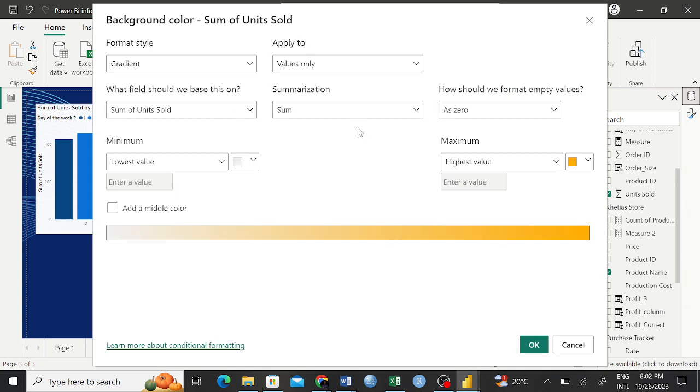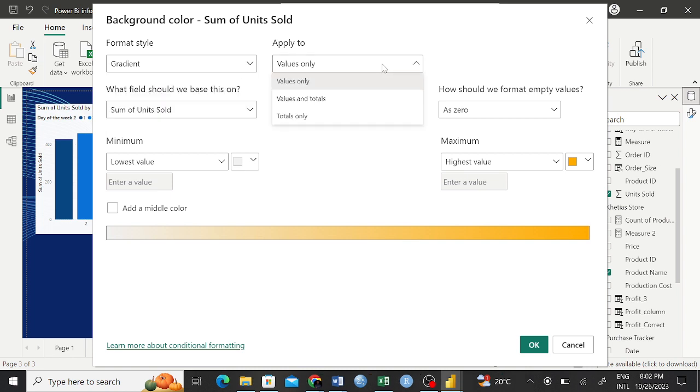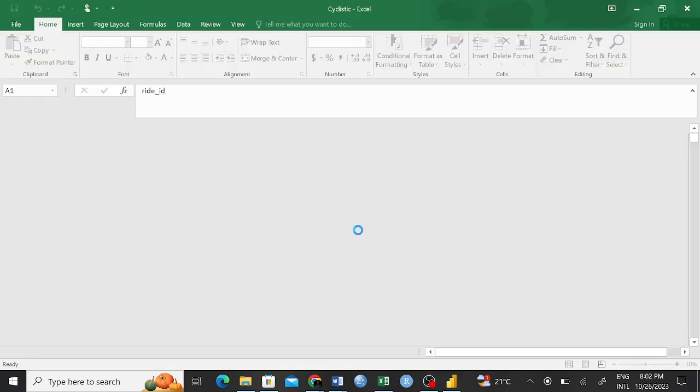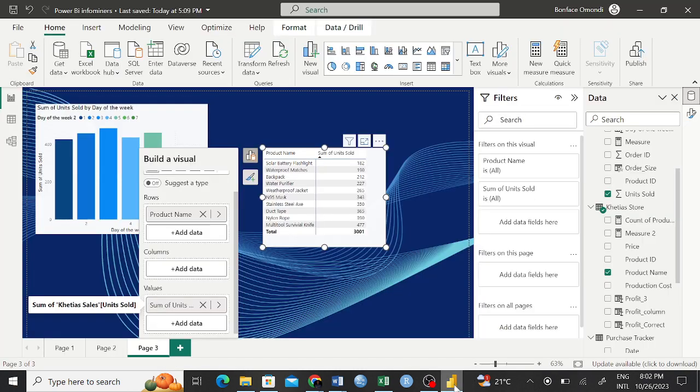So it brings you to this page, right? You can check here, you can use gradient, rules, field value. Let's go with gradient first. Values only. Do you want to apply conditional formatting on values and totals, or on totals only? In this case, we want to apply it on values only. If we apply it also on totals, this 3001 would also be affected, but that is not what you want.